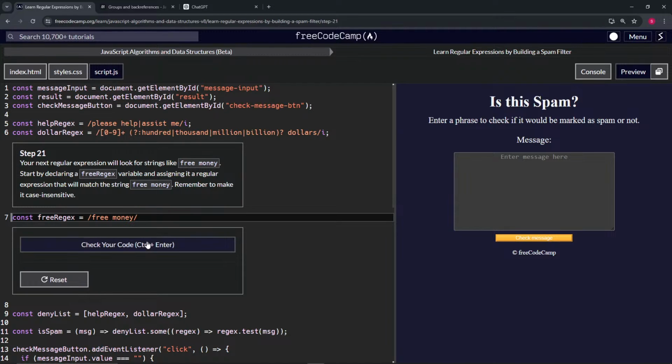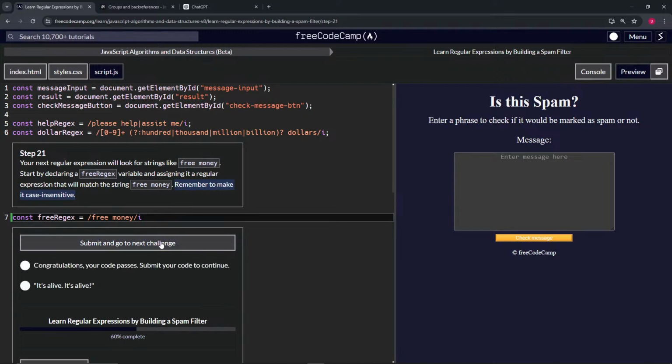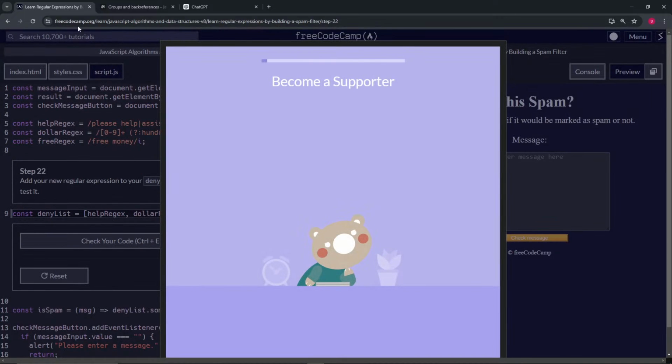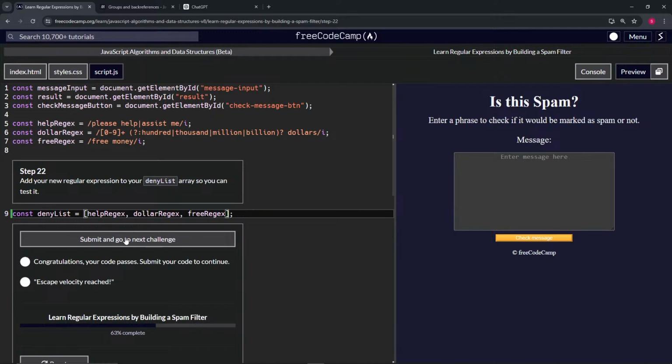Free money now. Don't forget case insensitive. I should have read the rest of it. Check it looks good and submit it. All right, now we're on to step 22. So now we're going to add our new regular expression to our deny list array so we can test it. So comma freeRegex. There we go. Looks good and submit it.